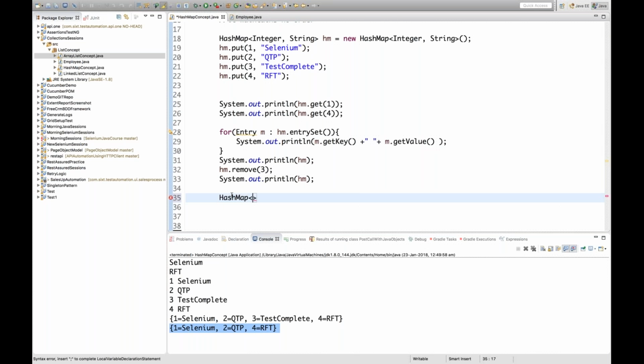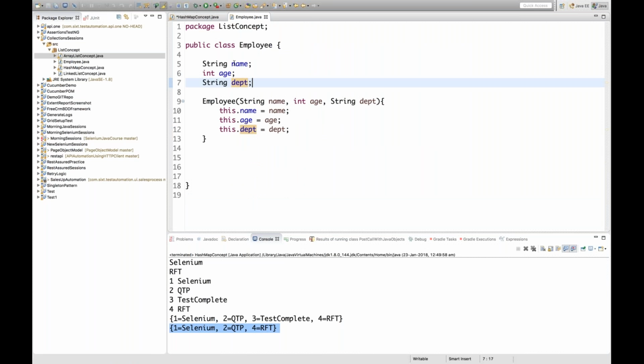Okay, I want that integer or something like that. Let's say the employee information is like this: name, age, and department. Right? Name, age, and department I have written like this. So what exactly can you do?